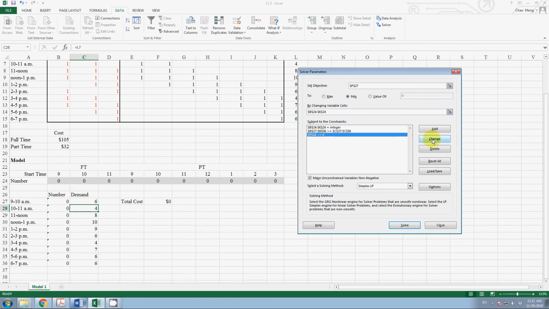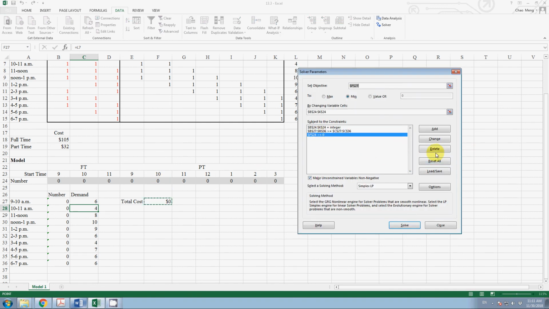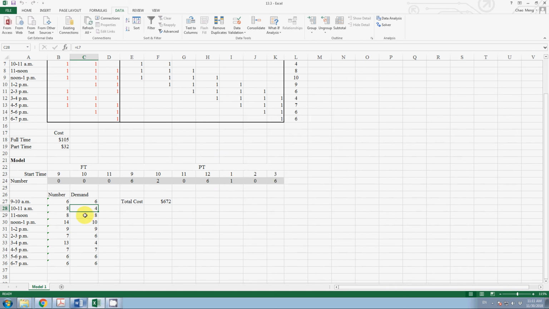And what is this one? F24, I don't think this one is necessary. Let me delete it. So let me solve it. Okay, so we get the decisions that we need.